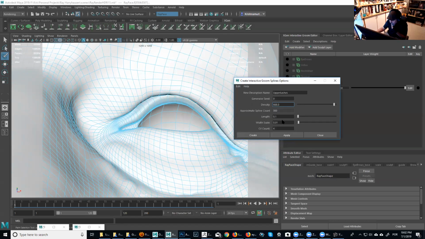So 300 on the dot, and then the length here, I can make a little bit longer than that. Let's say, I don't even know.